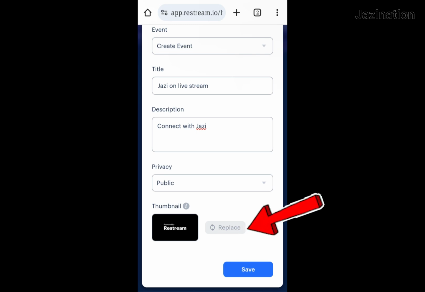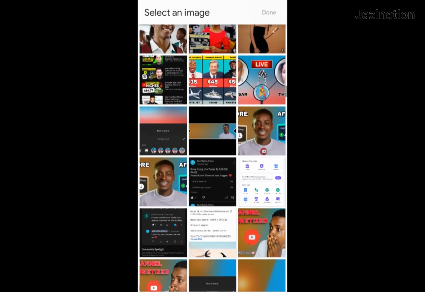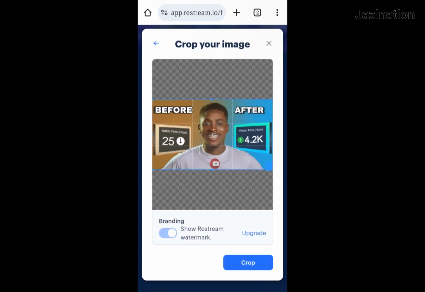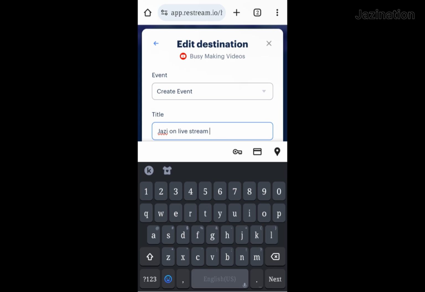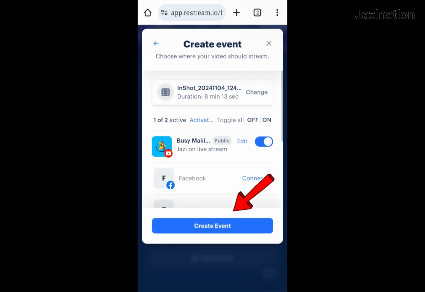Now, for this thumbnail, you click on replace thumbnail so that you select any thumbnail you want to use. Let me select one of these thumbnails. So look at the thumbnail I added. This is the thumbnail I added. So I've added the thumbnail. You click on save. Okay, so after that, you click on create event. Once you click on create event, you are good to go.